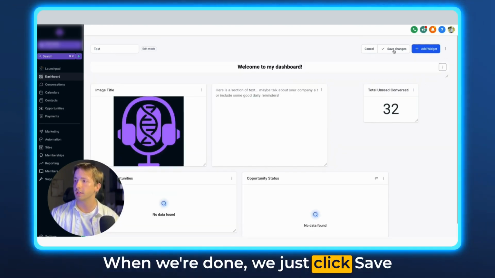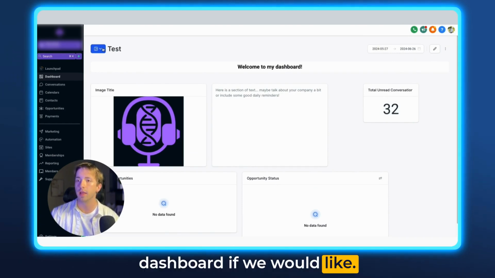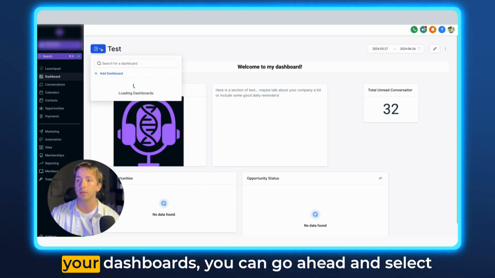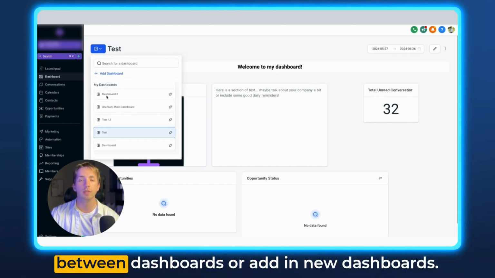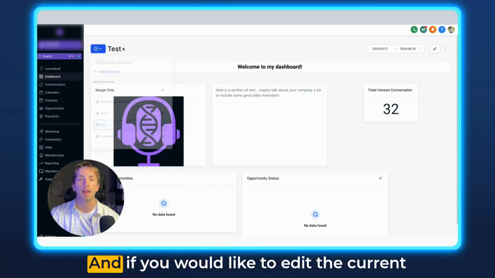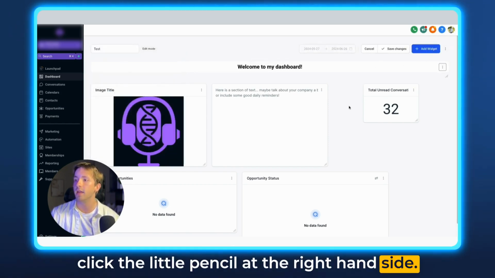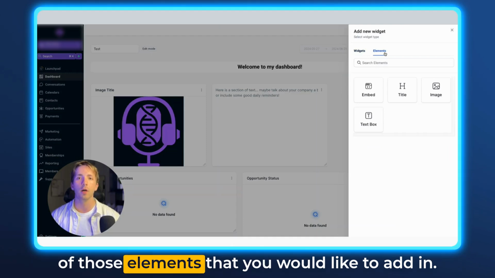When we're done, we just click save changes at the top right-hand side. We can set it as our default dashboard if we would like. And again, if you need help navigating back to that section where you can create and edit your dashboards, you can go ahead and select this button at the top left-hand side to switch between dashboards or add in new dashboards. And if you would like to edit the current dashboard you're on, then you can just click the little pencil at the right-hand side, and it's going to take you right back to this screen where you can click add widget and drop in any of those elements that you would like to add in.